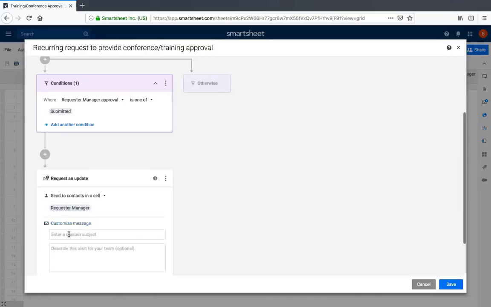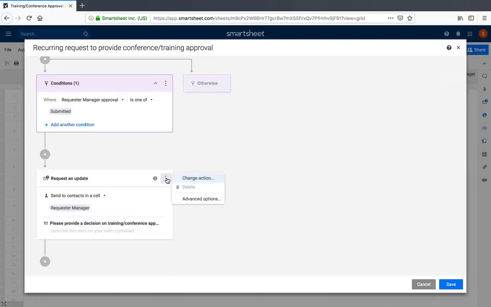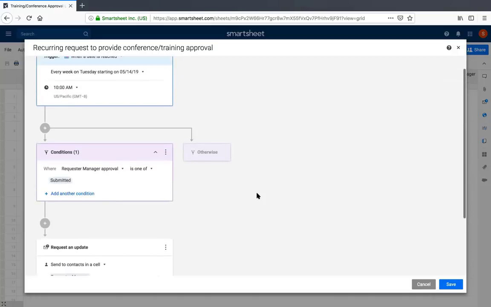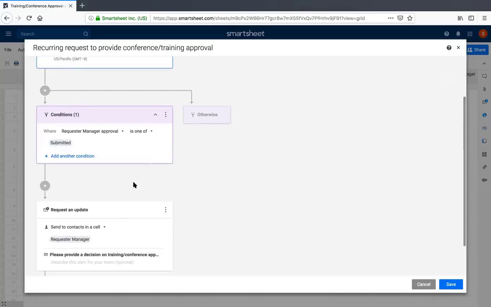So now we can give them a custom message that says, please provide a decision on training or conference approval requests. Now the manager will be able to actually provide their approval decision right here. They can still edit the approval status field in our update request, and we control which fields are included in the request with advanced options. So that handles the case where the requester manager hasn't taken action.